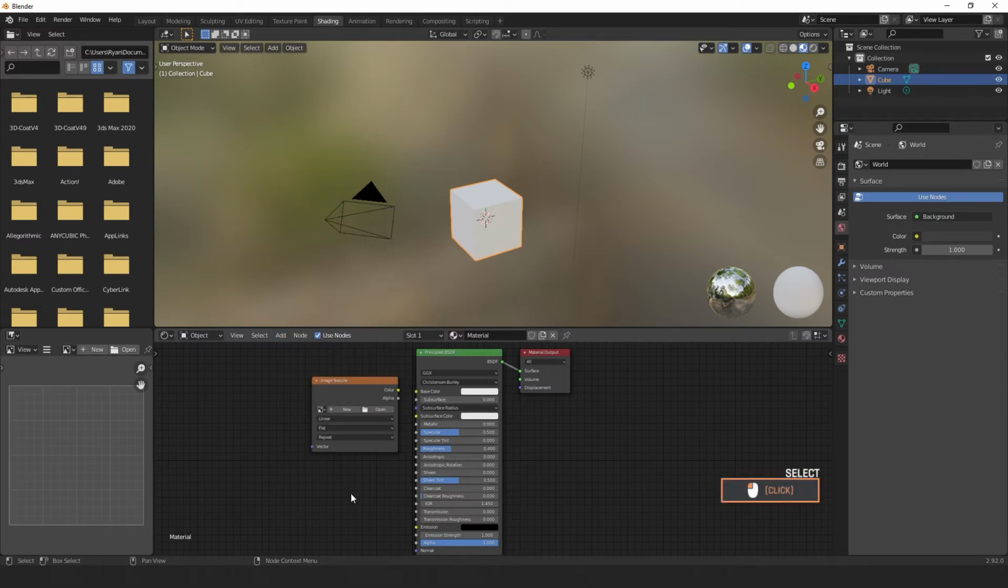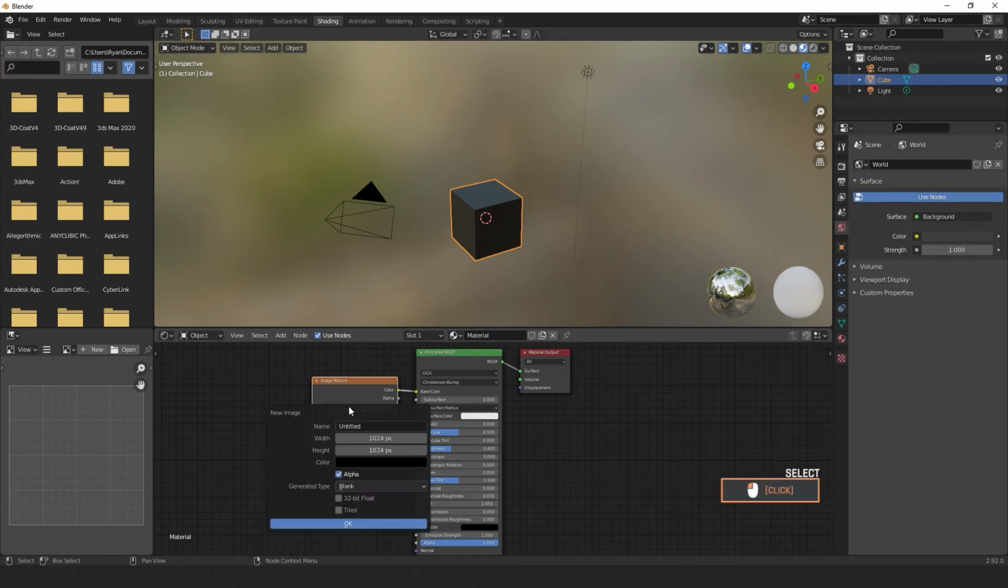Okay, now that we have our image texture, we need to plug it into our material. Click and hold this yellow dot and drag it out, connecting it to the base color of our material. Now come over to the image texture and select new. You'll be met with this little window here. So first we'll give our material a name like block texture and hit enter.